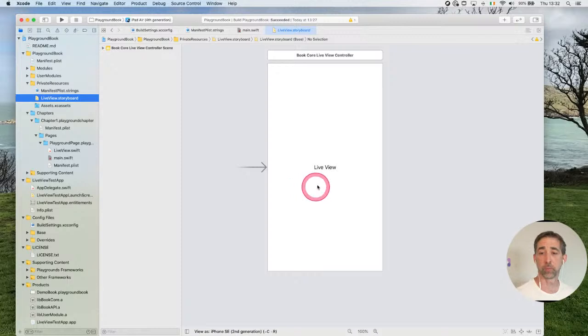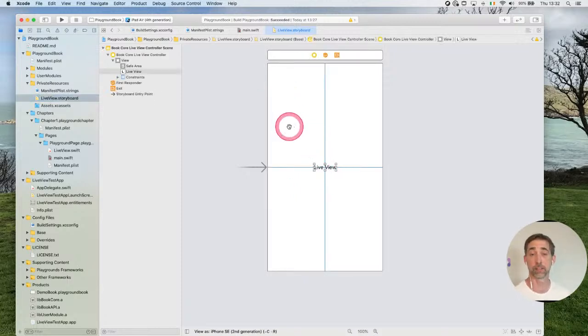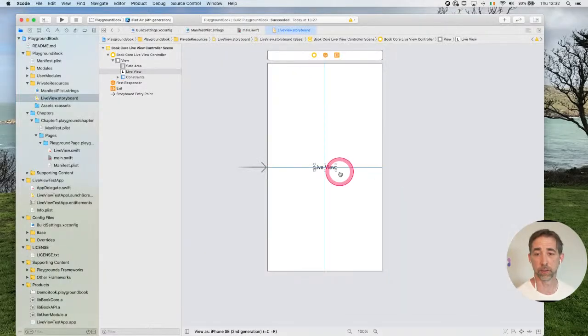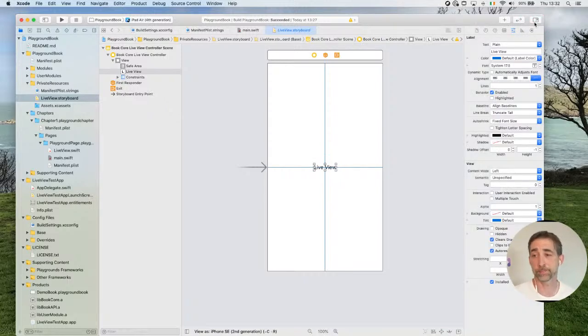But for now, we can see in here we have a view that looks a lot like our live view. So if I go back to my Playgrounds app, I can see there's my live view. It's kind of boring. It's just a plain white view with a little label in the middle. I can tap on live view and it'll show me how it's aligned on the page. It'll also show me that it's a label. If I tap on this button up here, it'll show the inspector pane.